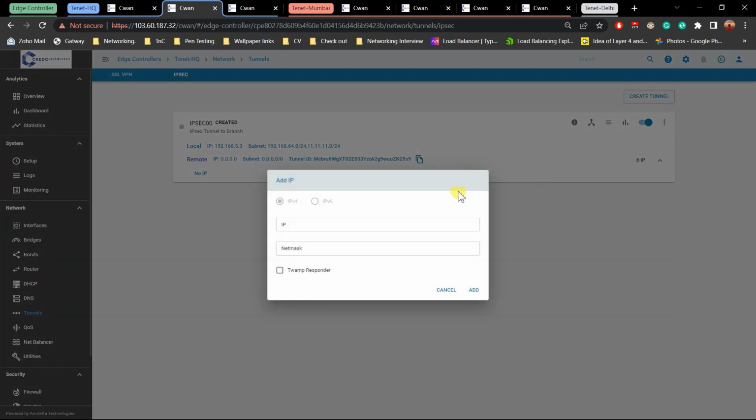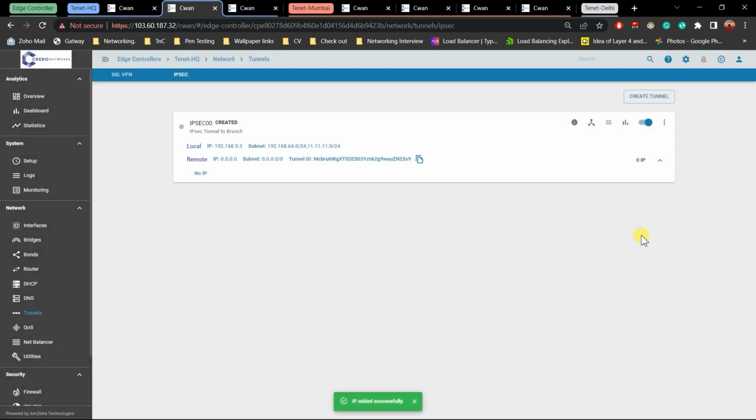We'll go ahead and add an IP address in here. We have allowed the 11.11.11.0 subnet. So we'll go ahead and put in the subnet and the IP address here, turn on TWAMP responder, and go for add. So as you can see, our tunnel is created, but it's not up and running.